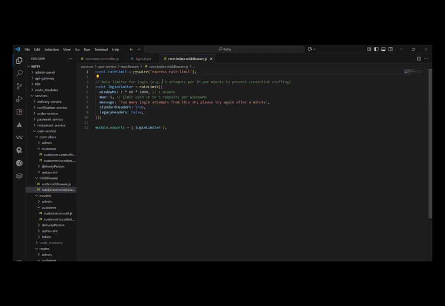Additionally, I enforced input validation using the validator library and added rate limiting with express-rate-limit to block brute force attempts.